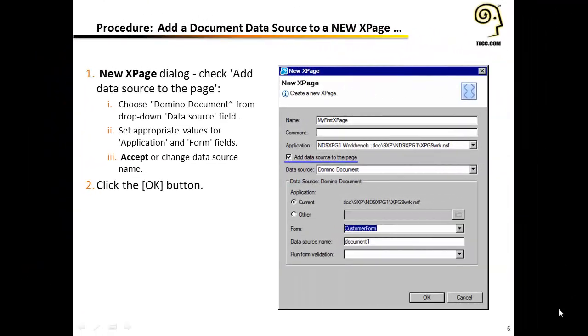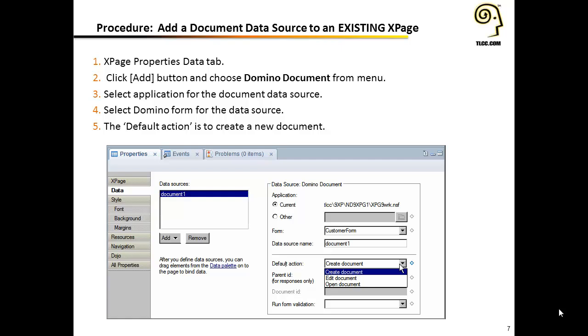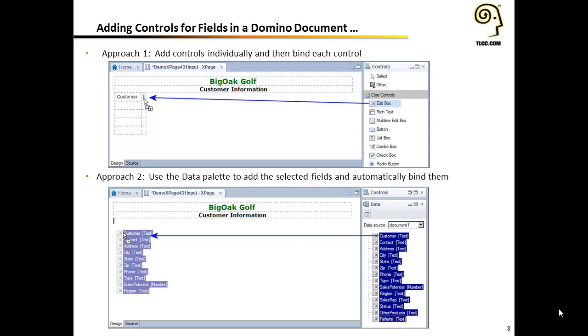There are 2 approaches to add a Domino document data source to an XPage. You can add it at the time you create a new XPage, or after you've created an XPage on the Data tab, you can add a document data source there. There are also 2 approaches to adding your input controls and binding them to the fields in your Domino document data source.